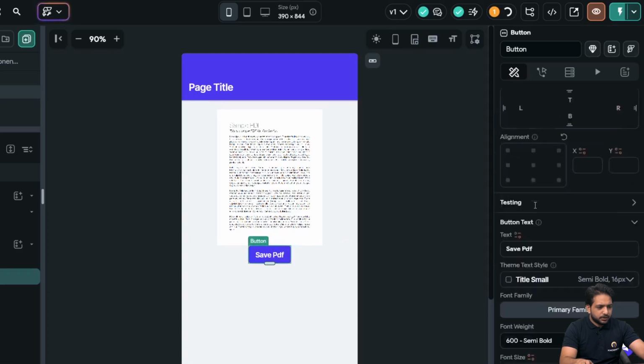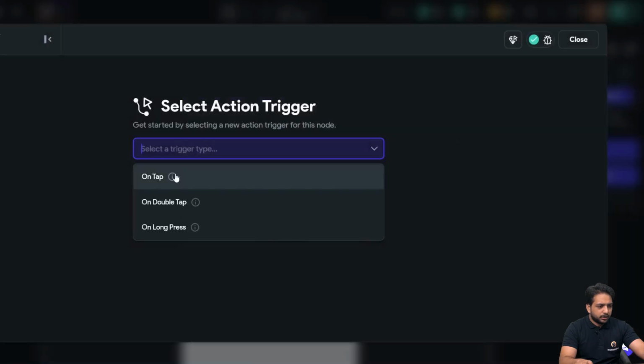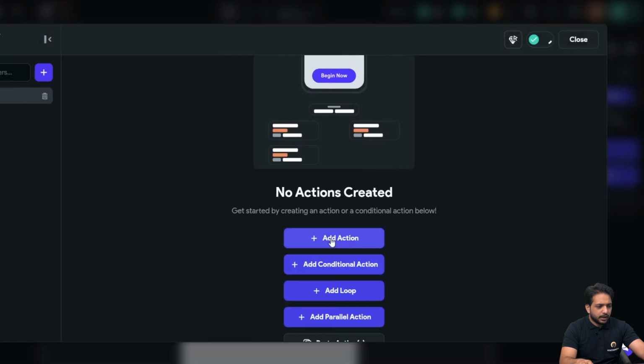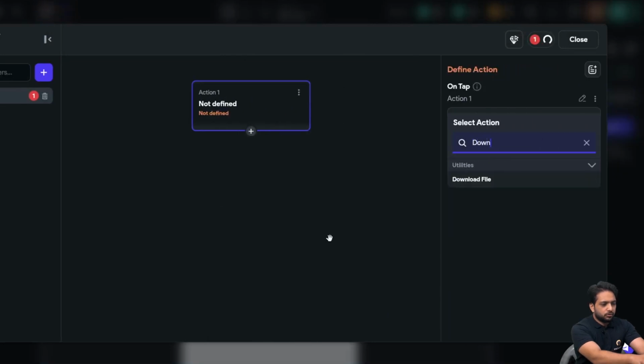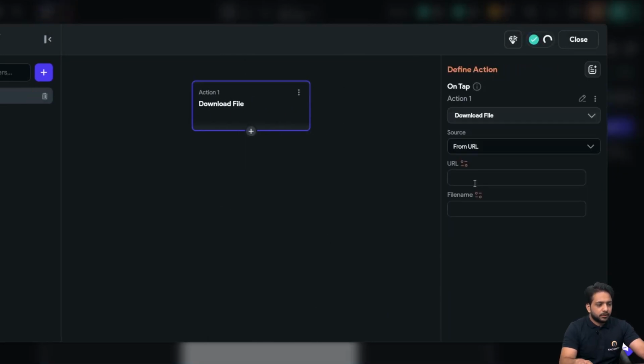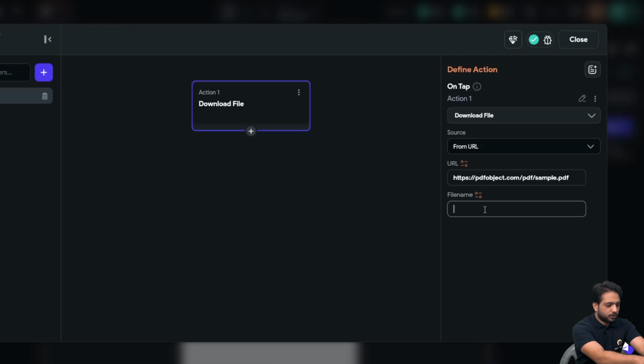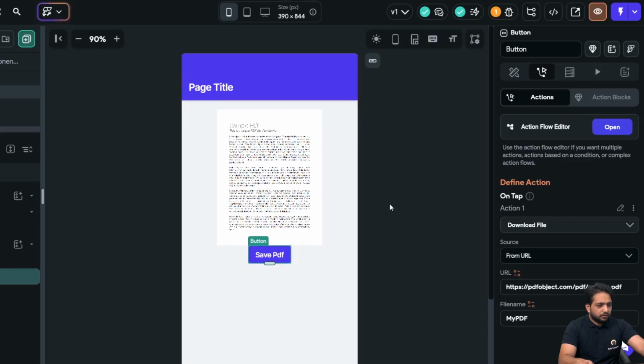Now in my save PDF button, I will open the action flow, and on tap action I will select download file, and here in the URL I will paste the same URL which I added in my PDF viewer, and I need to add my file name. So whenever our user downloads the file, the downloaded file will be named as the name which we provide here. So I will name it my PDF. So we have added our action.